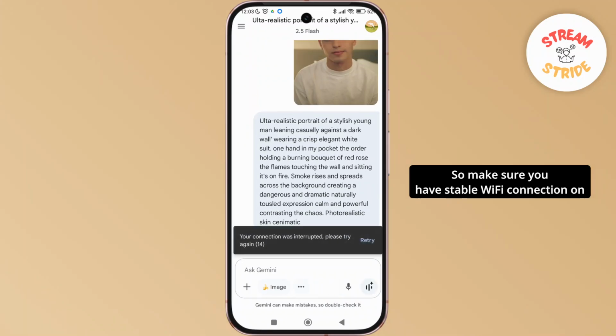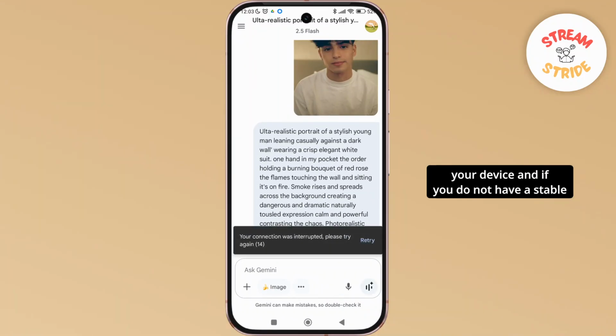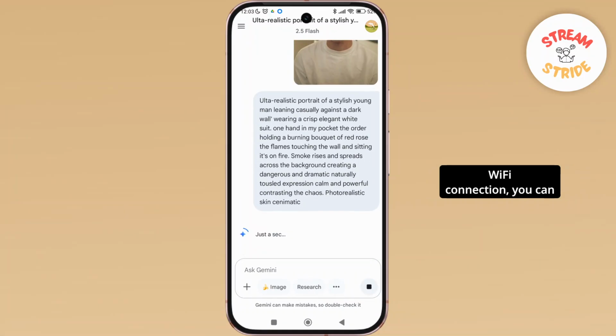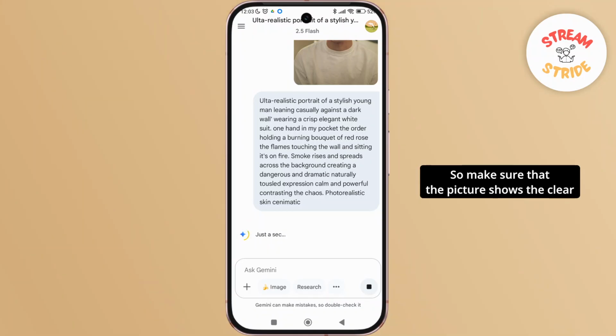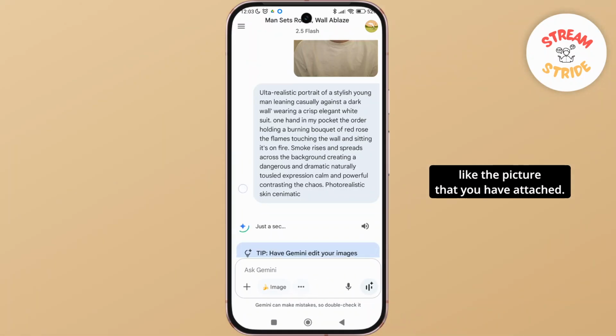So make sure you have a stable Wi-Fi connection on your device, and if you do not have a stable Wi-Fi connection, you can switch to cellular data as well. So let's wait for a while until it loads and gives us the AI picture. So make sure that the picture shows a clear face so that it generates the image very much like the picture that I have attached.